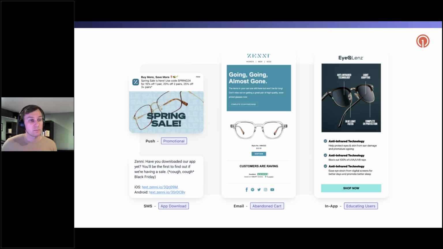I want to use Zenni here as an example. Zenni, a very big sunglass and glasses brand in the US, uses OneSignal and our different channels for different purposes, depending on the message. For push notifications, they promote their spring sale with discounts to encourage that immediate action. And with email, they can follow up with users who have left something in their cart and provide a little bit more of a visual and clear reminder to complete their purchase. And with in-app messaging, they can educate users on a brand new product announcement, such as these anti-UV glasses, I think it is, while users are actively browsing for something they're looking for. So by combining all these channels, Zenni is able to ensure that their messages stay relevant without overwhelming the user.